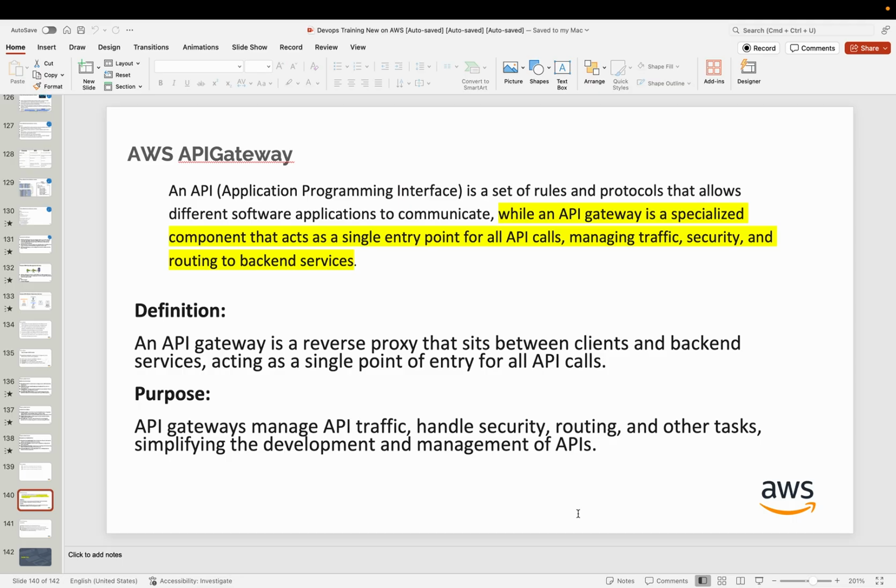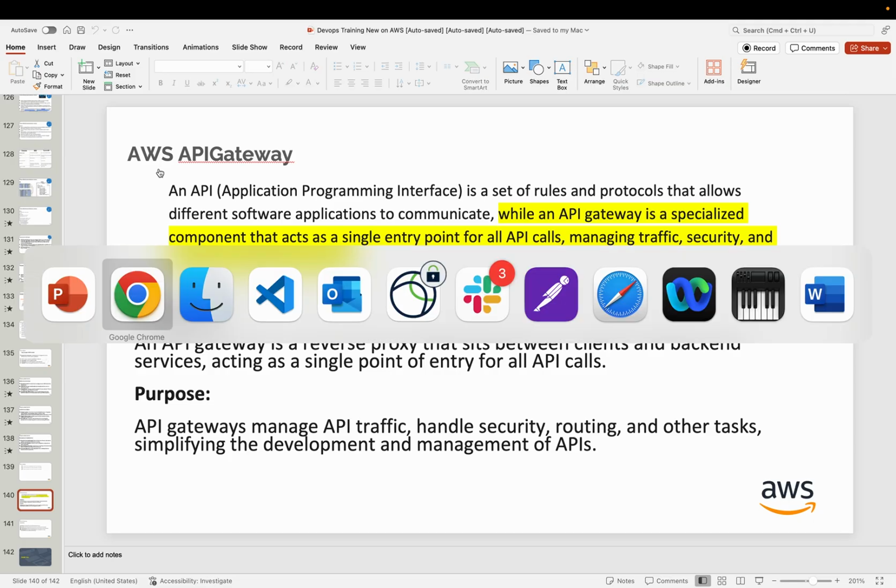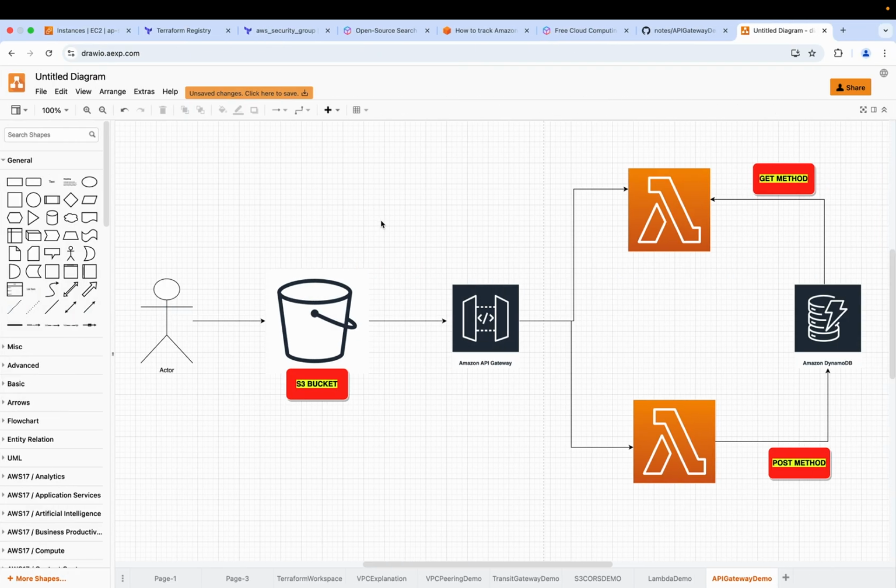Day 35, and in this particular video we are going to talk about the AWS API Gateway and the demo part, correct? In the last video we covered the theory part of the AWS API Gateway. If you are not aware, you can watch that video. Here we are going directly to the demo part.